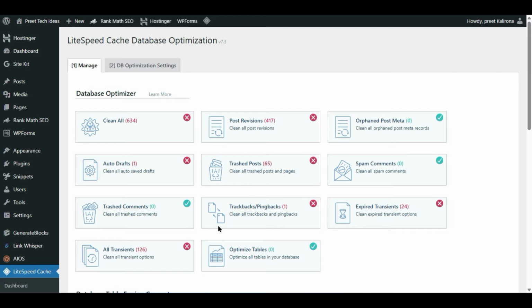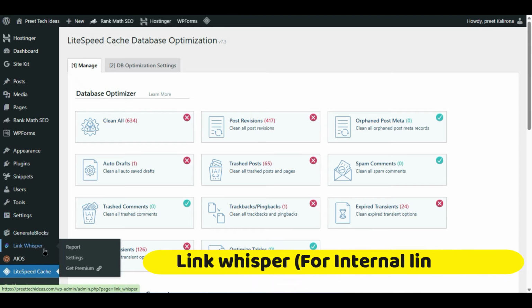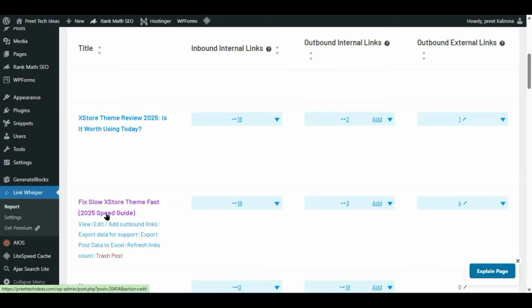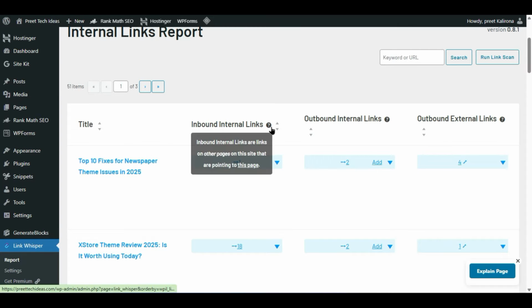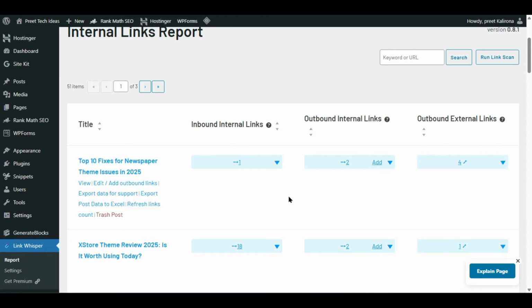The number 2 plugin we have is Link Whisper. So let me click on report. What this does is it will add and suggest internal links for your website. This will help you in SEO.